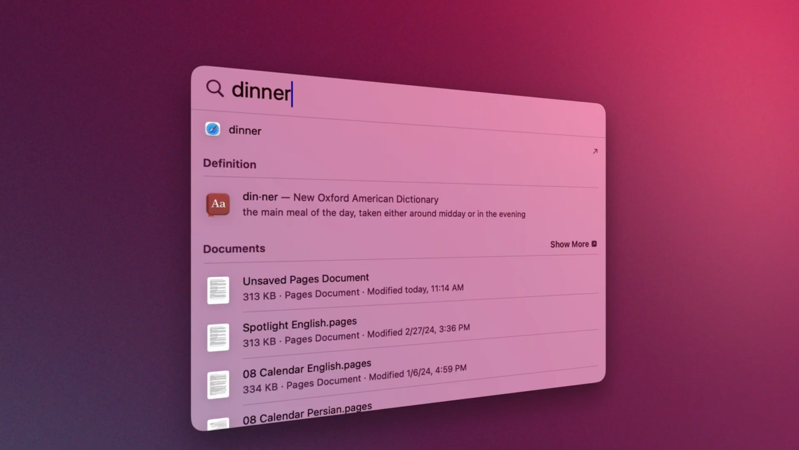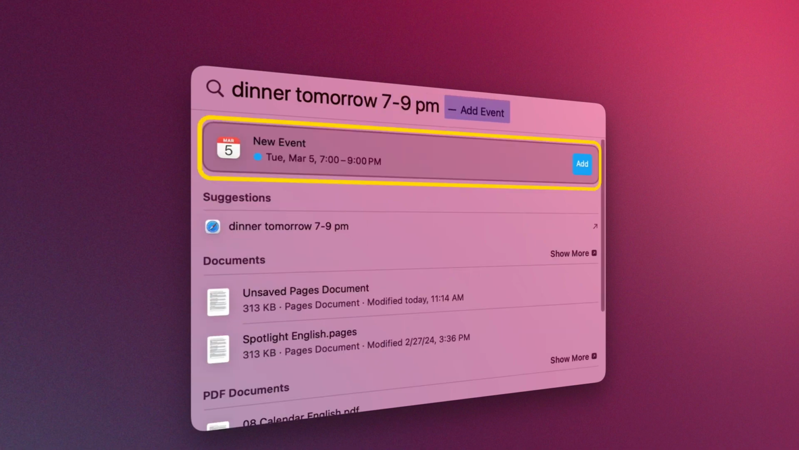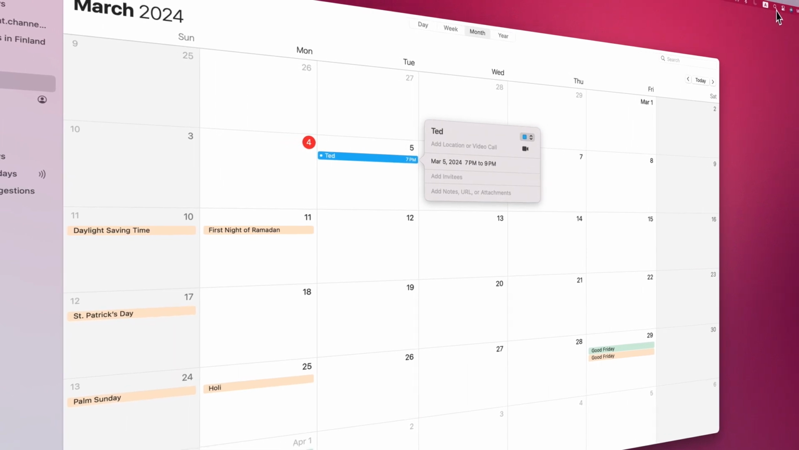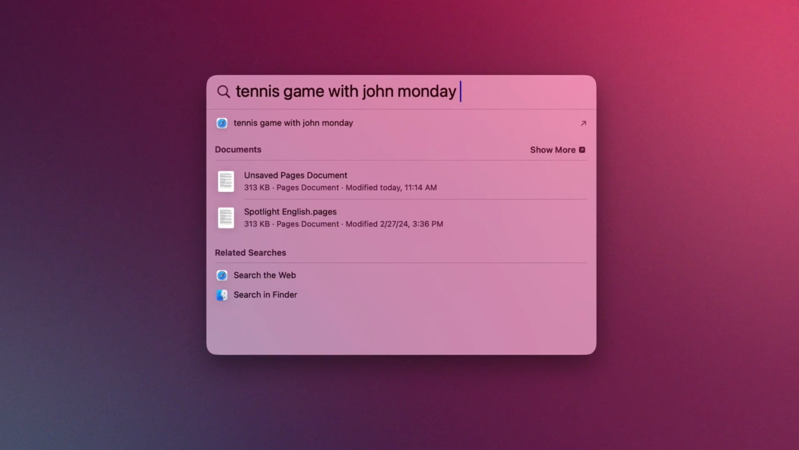Create a calendar event quickly. You can easily create an event by typing in Spotlight. For example, dinner tomorrow 7 to 9 p.m. with Ted. Or tennis game with John Monday 8 a.m.